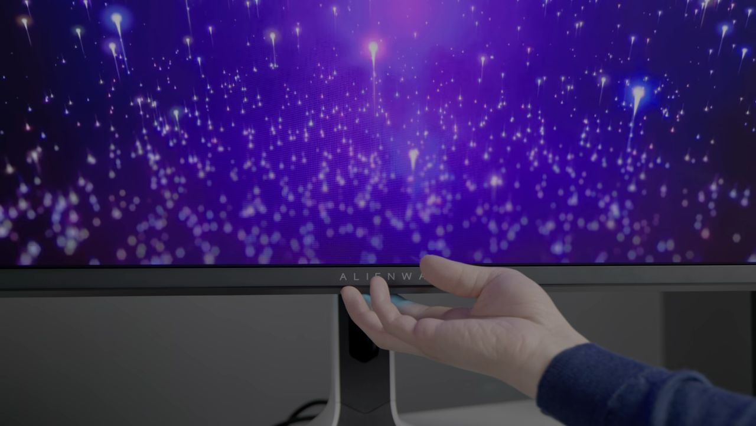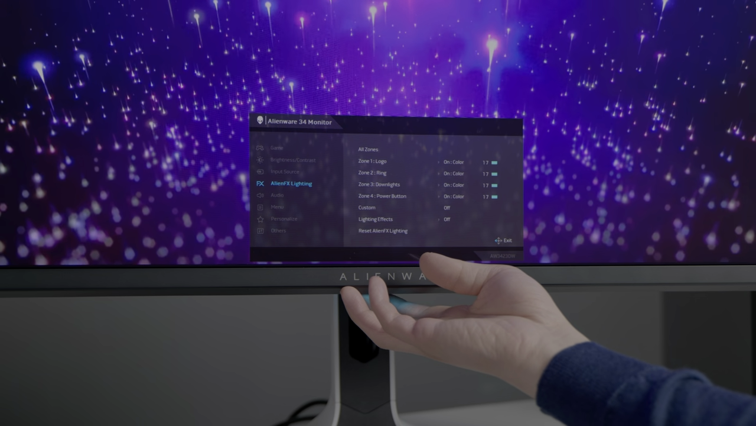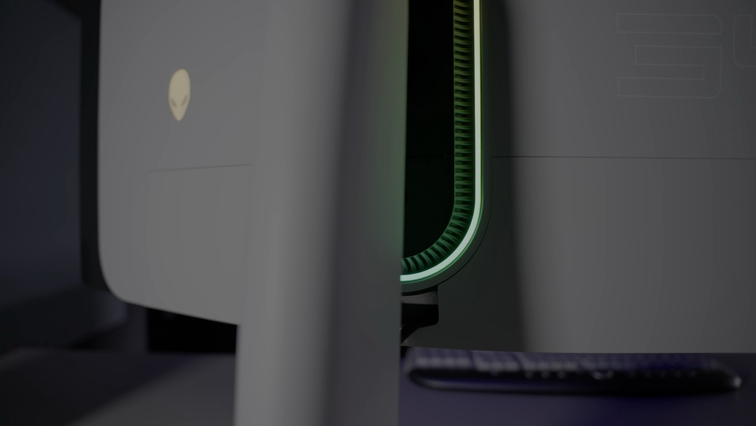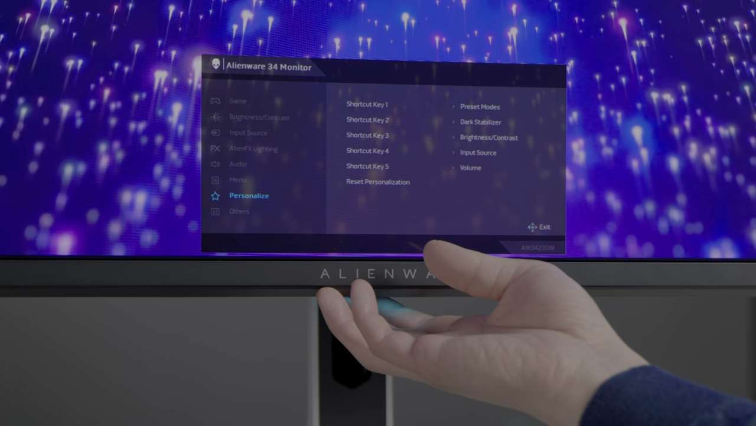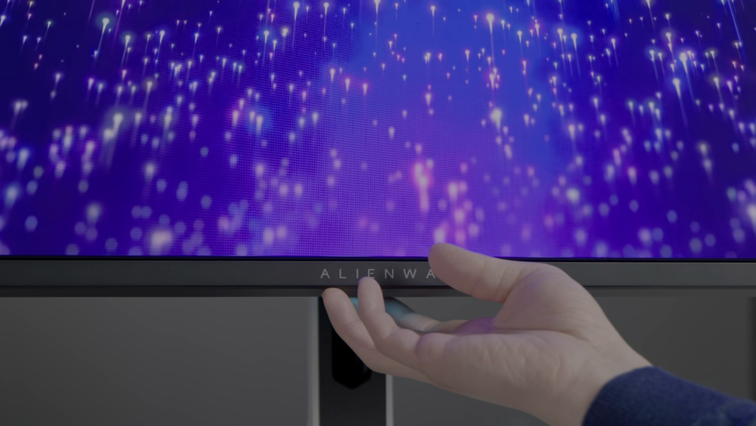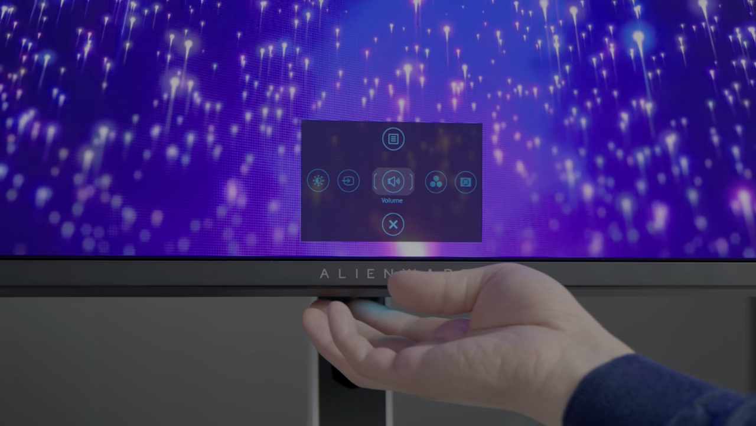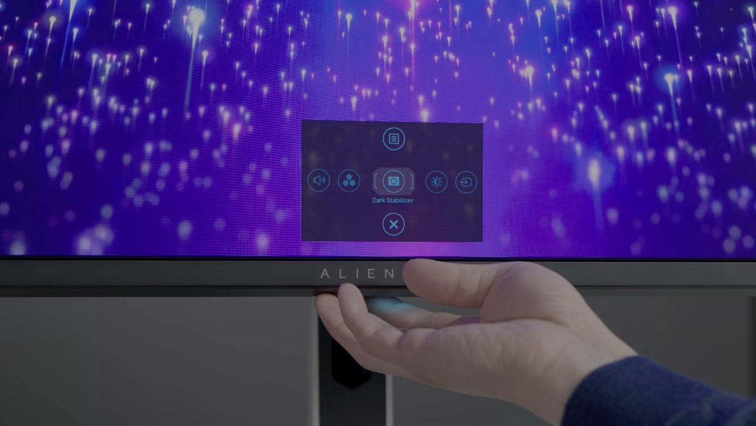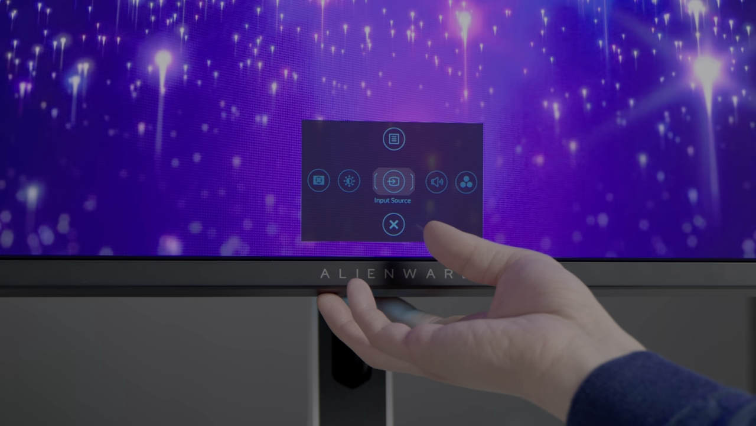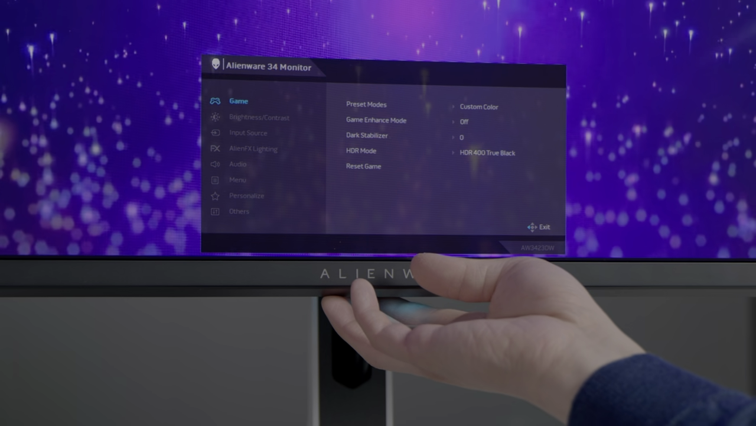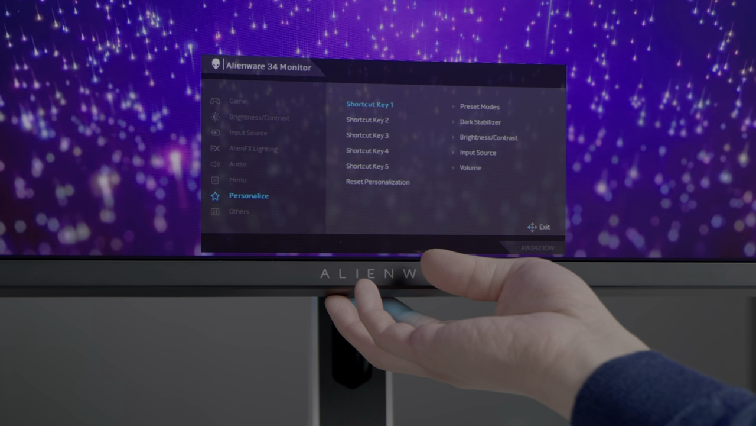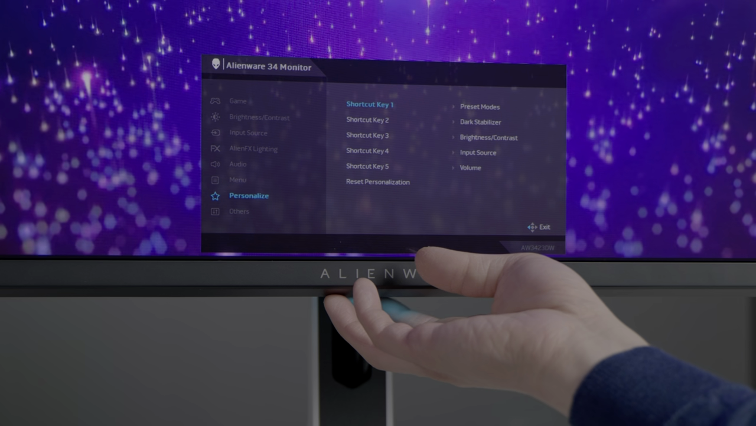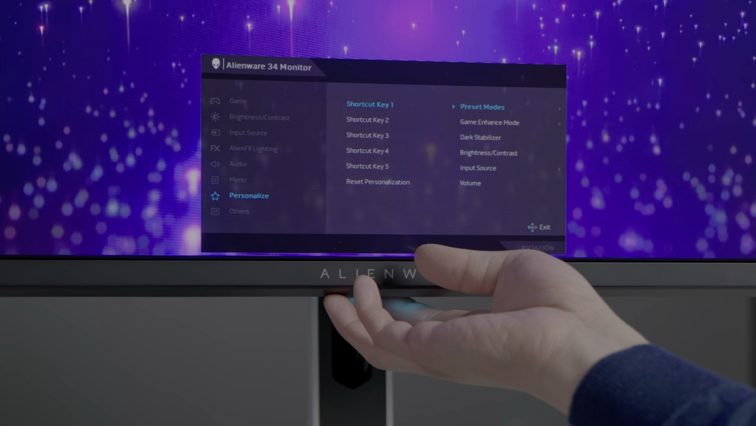And then with Alien FX lighting, you can customize the lights behind the monitor to give you a cool effect for gamers out there. And then with personalize, this allows you to customize the shortcut keys. And in case you're not aware what the shortcut keys are, if we press the menu button, you can see volume and also preset modes like stabilizer, brightness, contrast, input source. These are the shortcut keys, and basically Alienware allows you to customize it and change it to some of the more frequently used functions that you need. For example, you can change to any of these.